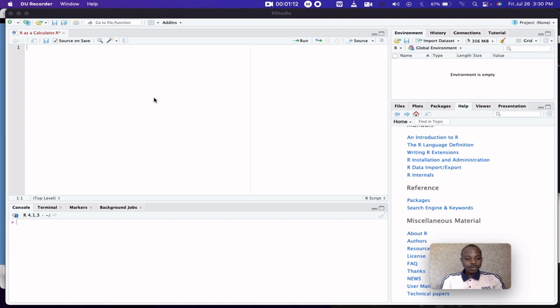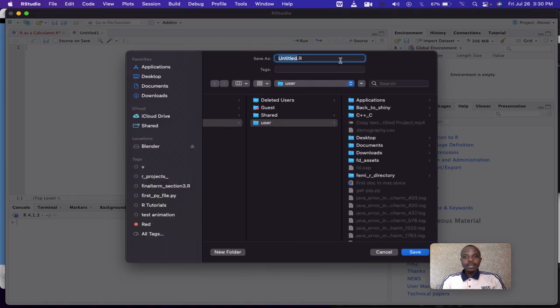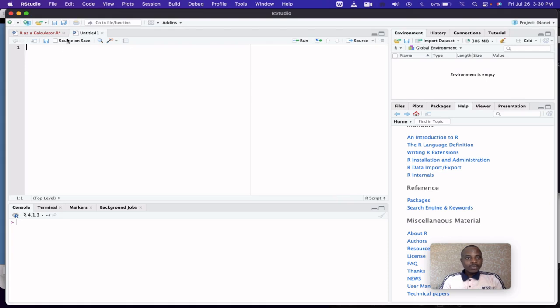So if you do Control Shift N or Command Shift N, whichever one works for you, you have a new document. You could save that with Control S or Command S, and then save it with whatever name you want. When you have done that, I would like you to click the box here, source on save. That's going to save you a lot of stress as it has to do with running your program.